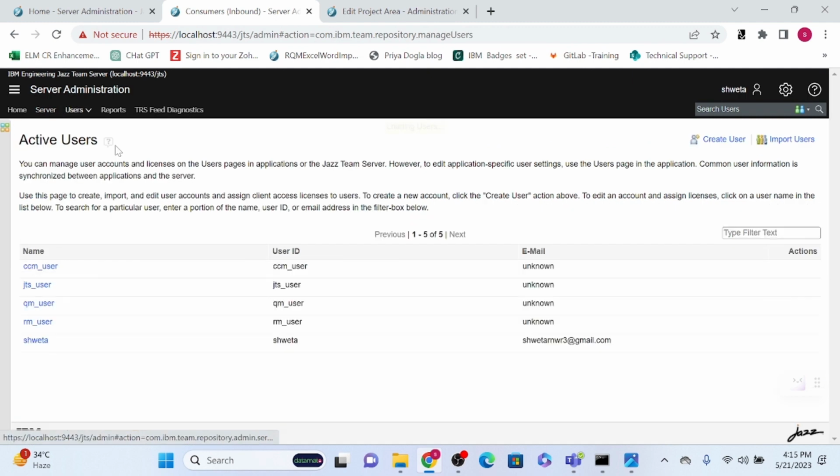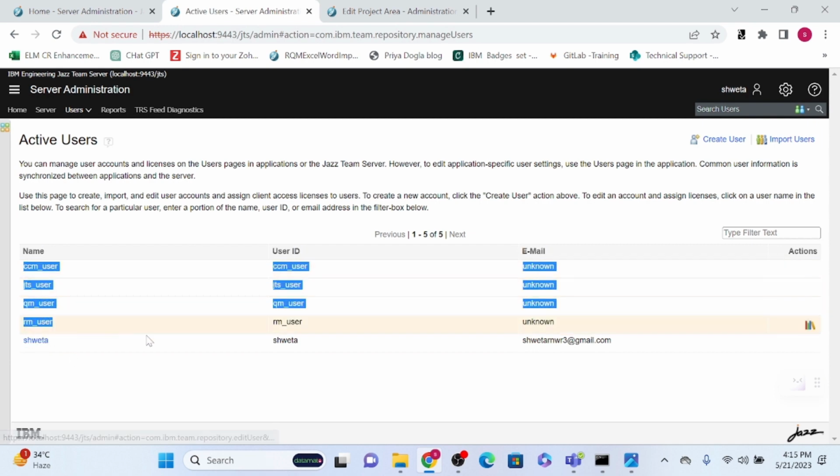Okay, in the user tab, here you can see the active users. Currently the users are CCM, JTS, QM, RM and Shweta. Shweta is the user I created during installation. These four are the default functional users, so they should be there.